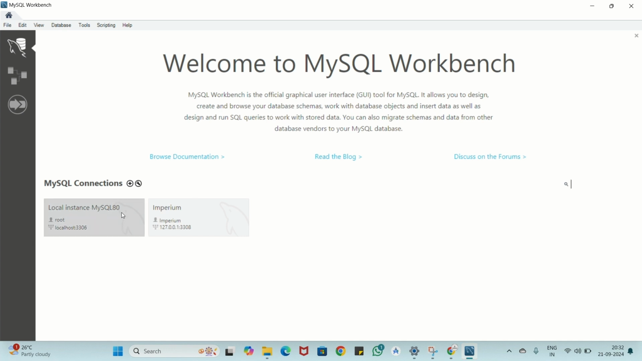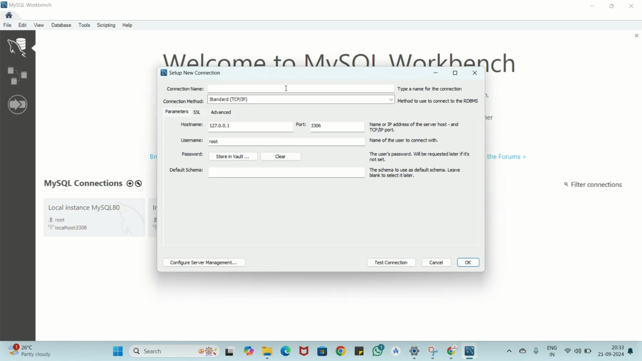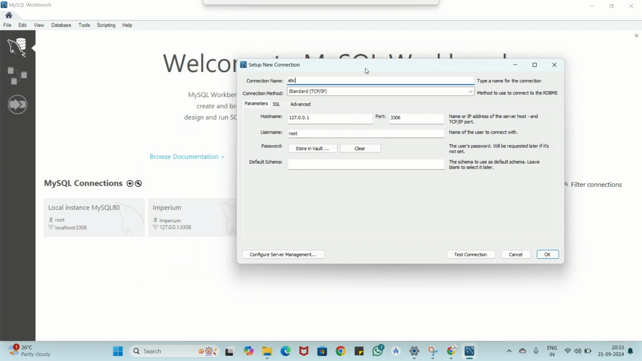These are the connections I already had. So I will show how to create one. Just select the add button, then you have to type a connection name, then you have to keep the connection method as the default only. Then you can change the host name. If you don't change it, it's not a problem.